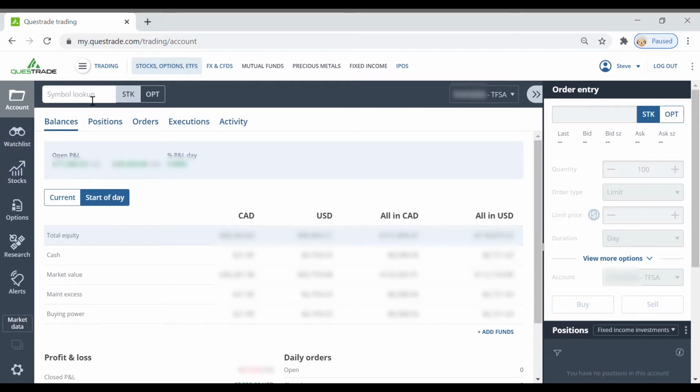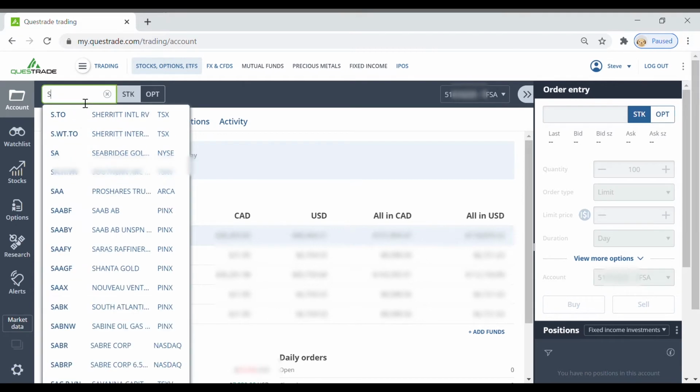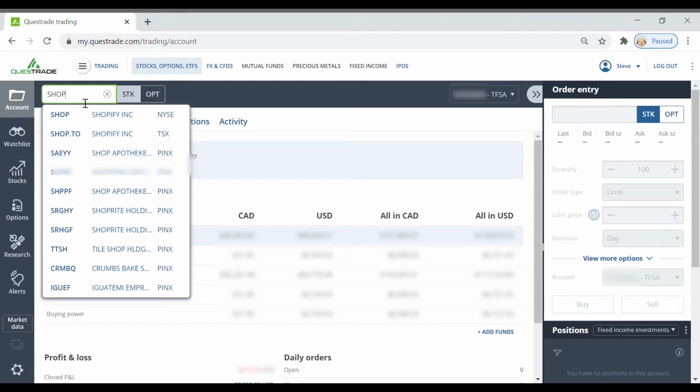Now, for the purposes of this video, I've already gone ahead and done a bit of research and decided I want to buy some Shopify stock. So what I'll do is up here in the symbol lookup, I'll enter in the ticker symbol for Shopify, which is shop. And you can see here that there are a few options that come up. The first one, shop, we can see here NYSE, that stands for the New York Stock Exchange. And there's also shop.to, and you can see here it's TSX, which stands for the Toronto Stock Exchange.